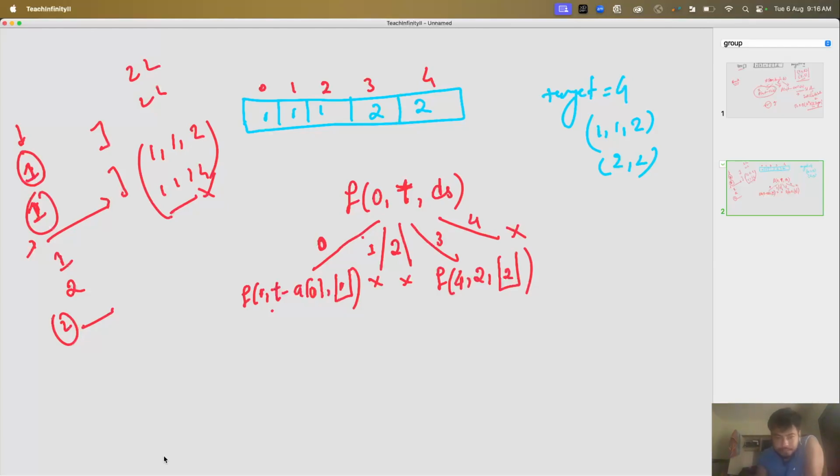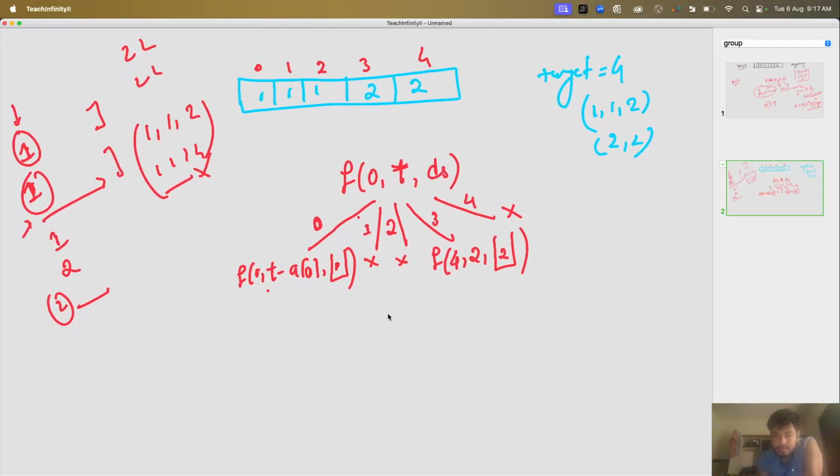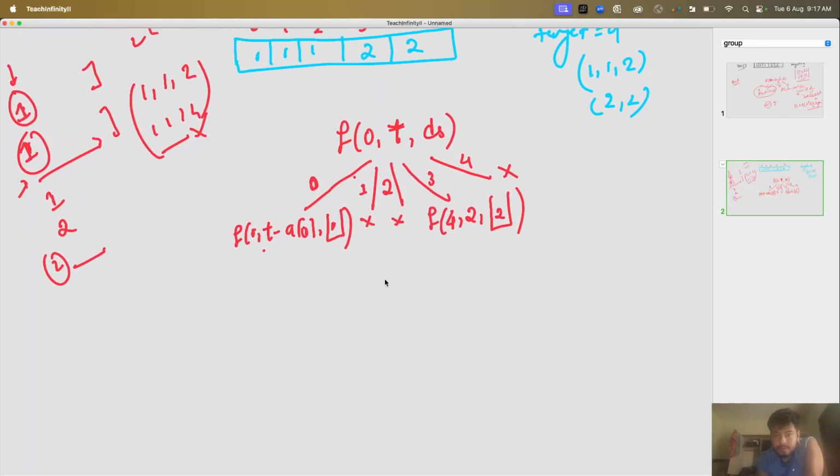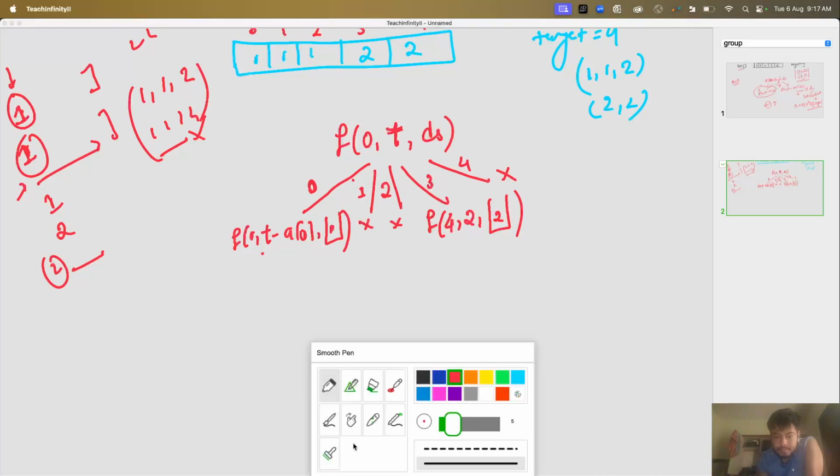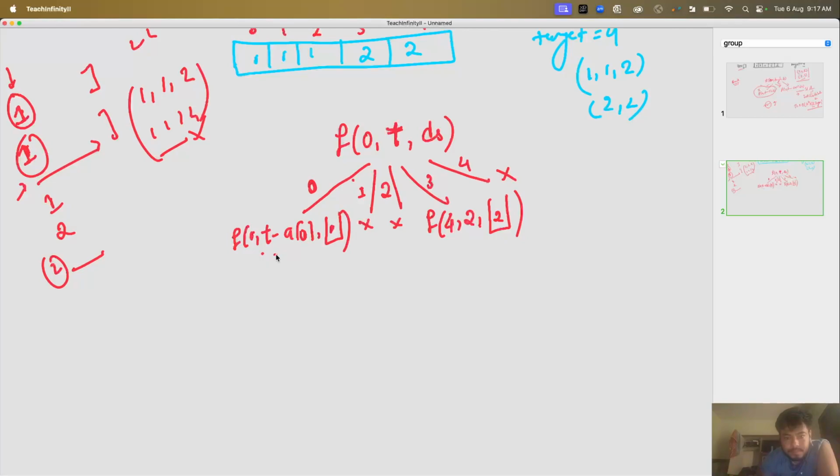Okay. Now recursion comes here again. Here again I will have 5 possibilities. Now I am at the first index. I will check, can I pick the first index? Can I pick the second index? Can I pick the third index? Can I pick the fourth index?